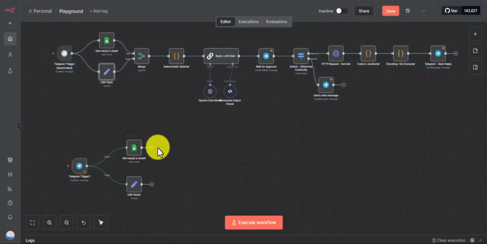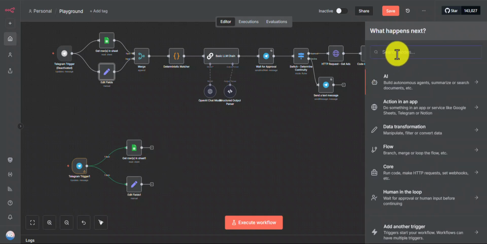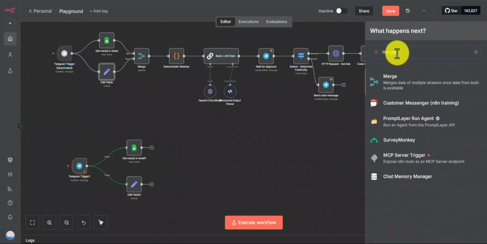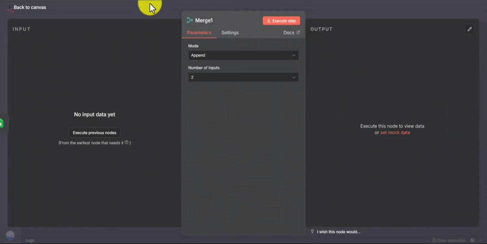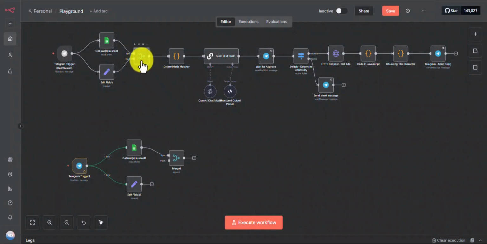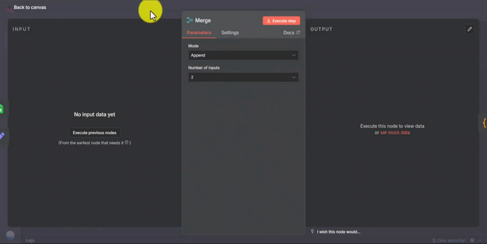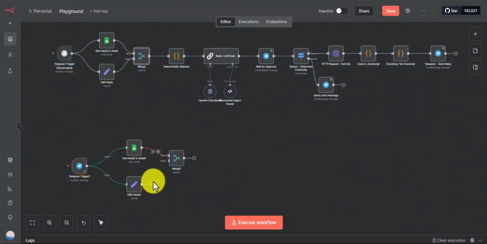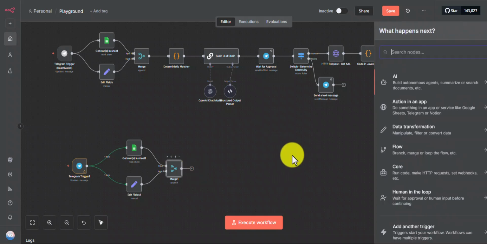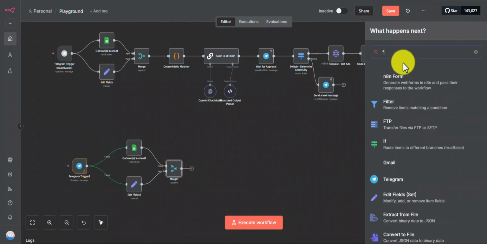And we need to merge it together. Let's create a merge node. Click on the merge node. We want to append both, just like it's written here. Let's append that to input one, and append this to input two. That means we create a function node, which is the code.